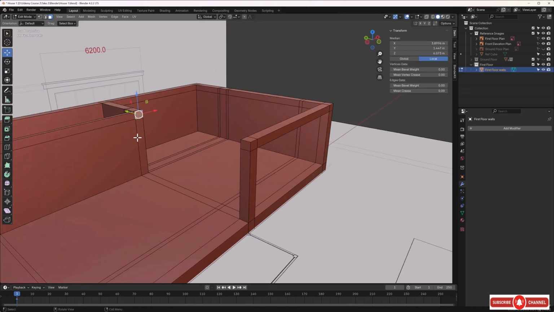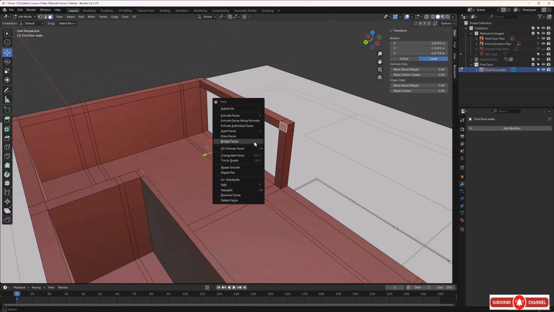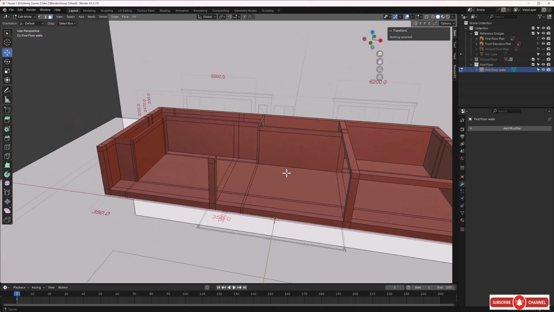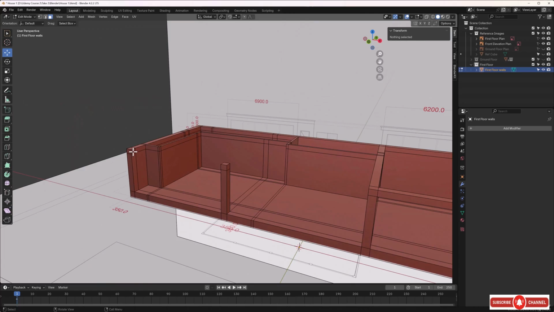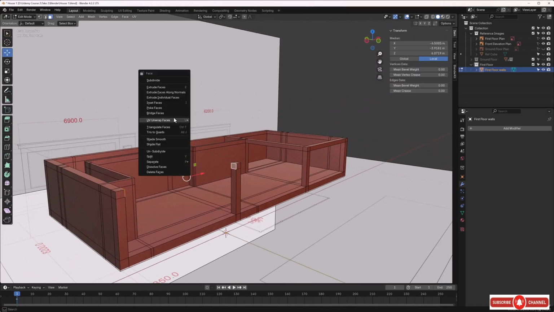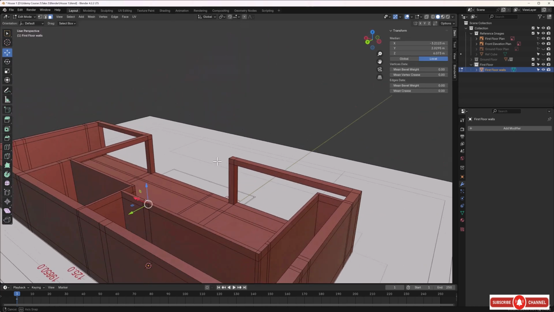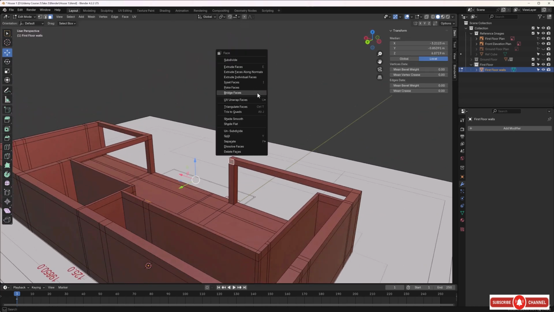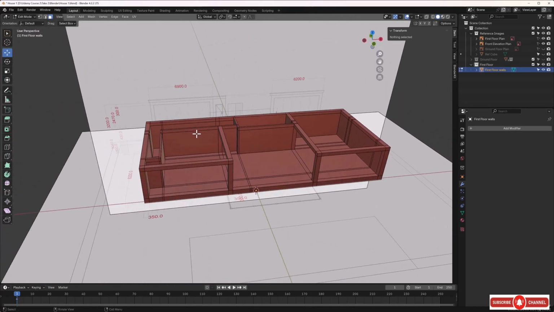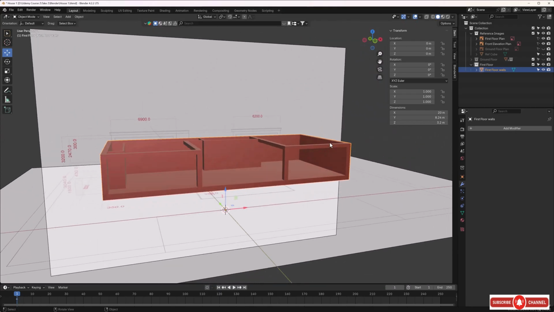Let's do the same again here. Grab this one, hold shift and grab this one, right click and bridge faces. And we'll continue this. So we'll grab this one, hold shift and grab this one, right click and bridge faces. And now the last one, this one here, right click and bridge faces. And there we go. That's our entire first floor walls all completed.